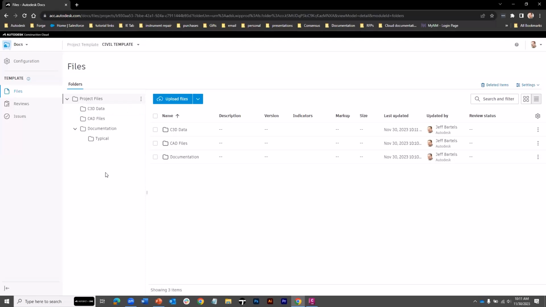You can create the directory structure of your choice. You can name these whatever you like. This is just an example for today's session. Once I create my folders, I can then assign permissions to these. We talked about that in part 2 of our series.